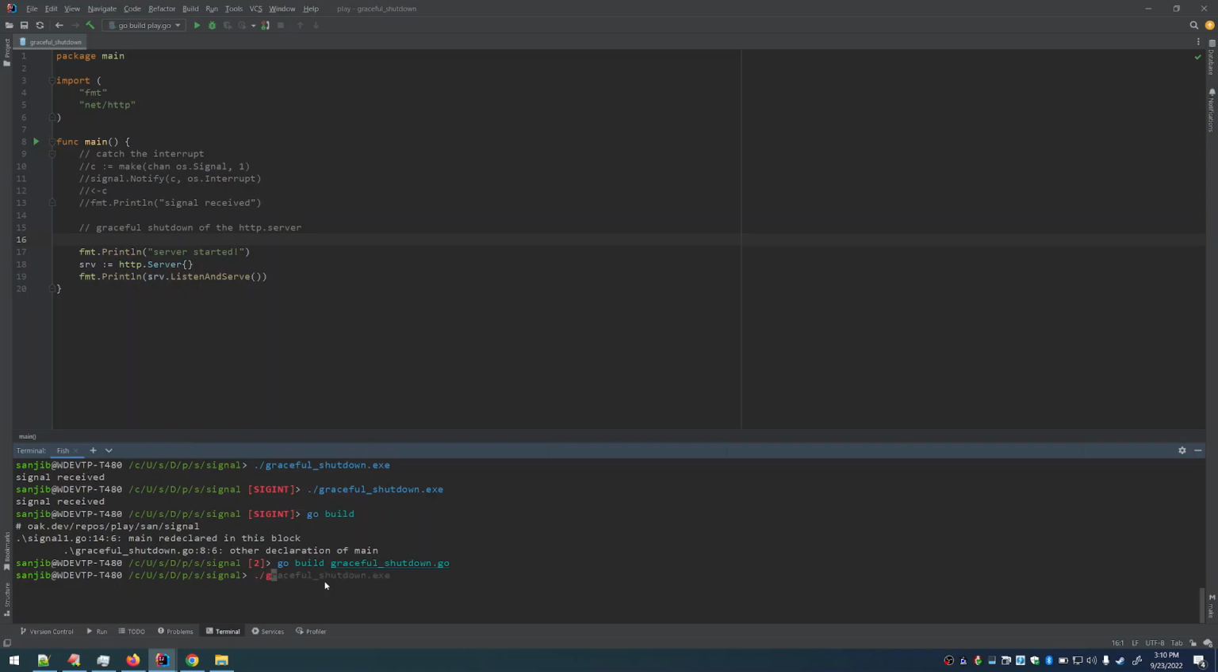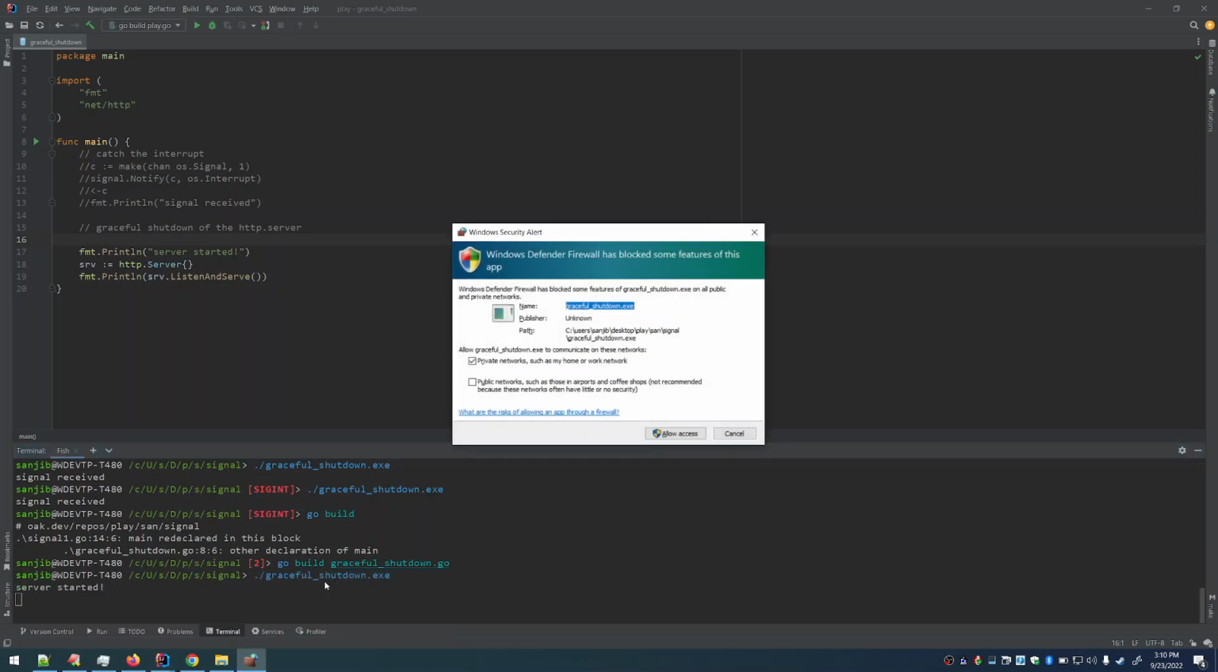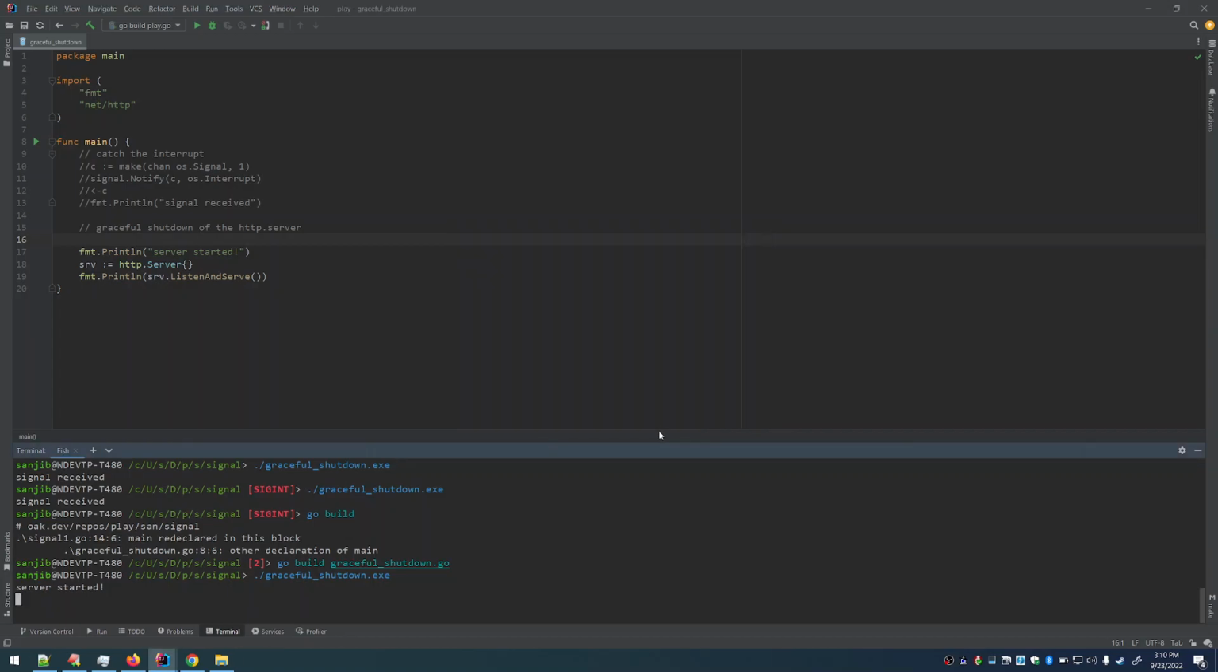Okay, so let's try now. Alright, allow access. So the server started, nothing is happening, and when we do a hard Control C, the server gets closed, but it's not graceful, it's just killing it. Some process may be running in the background, and that's the reason we want to catch the interrupt, and initiate a proper shutdown. So that's what we want to do.